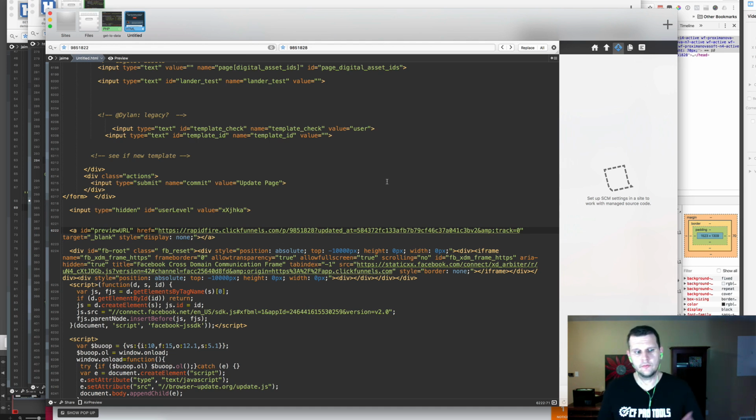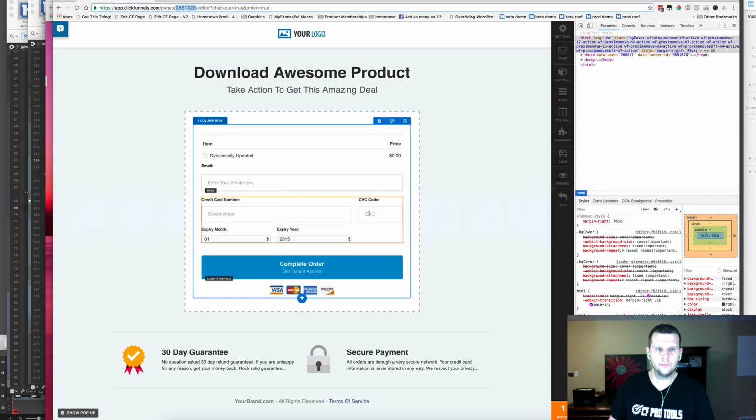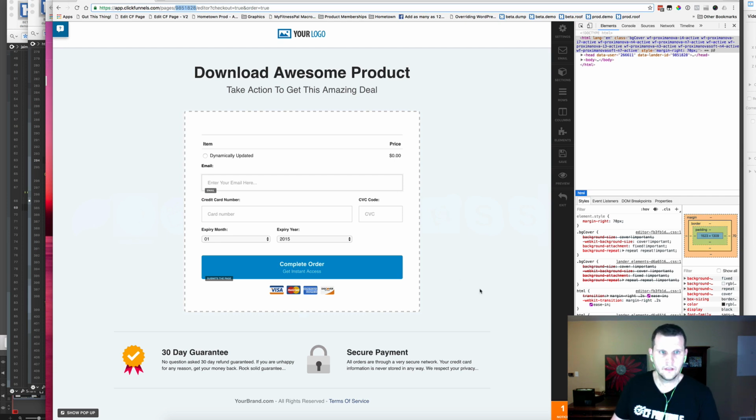So basically what we've done is we've gone through and replaced every instance of the original page ID with the new page ID. And then we want to copy all of that content. We're going to copy it, and now we're going to go back and reverse the process. So now we're in the editor for our new page ID.